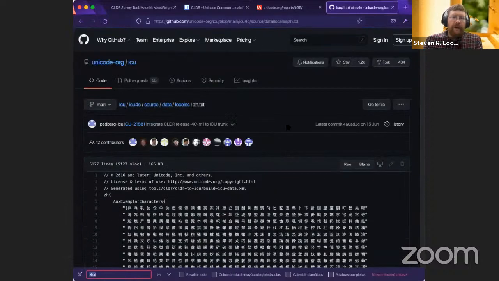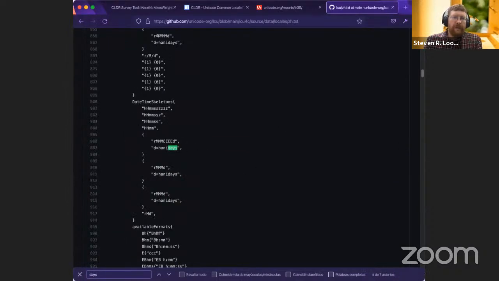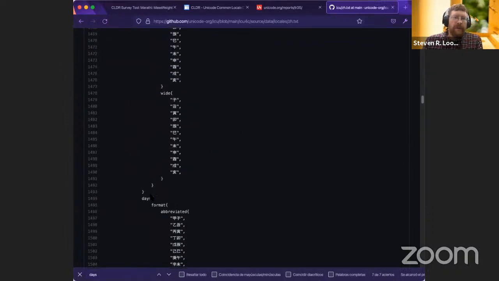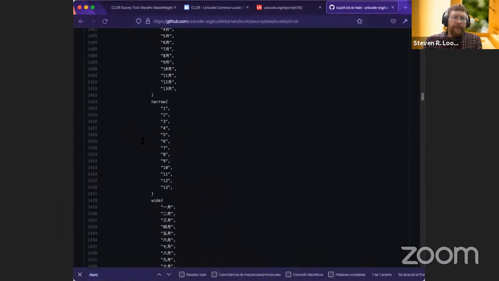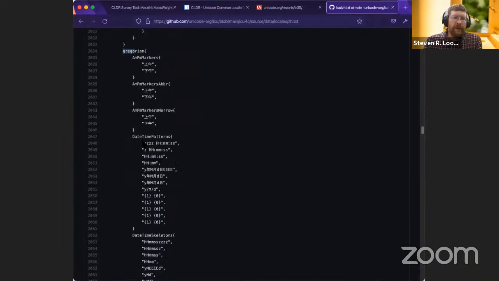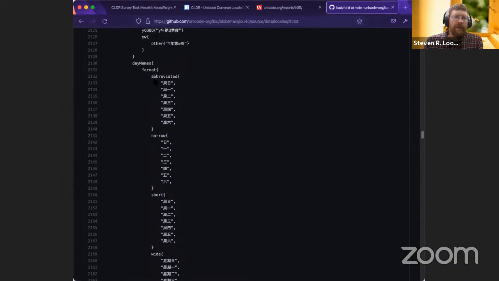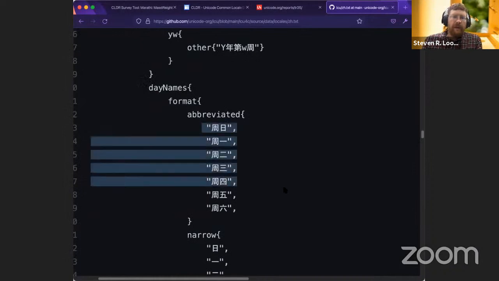So ICU has its own. Oops, actually, there we go. This is a different calendar. Well, let's find the Gregorian calendar, day names. Here we go. Okay, here's our same example. Now this is in a text format. It kind of looks like JSON, but not quite.